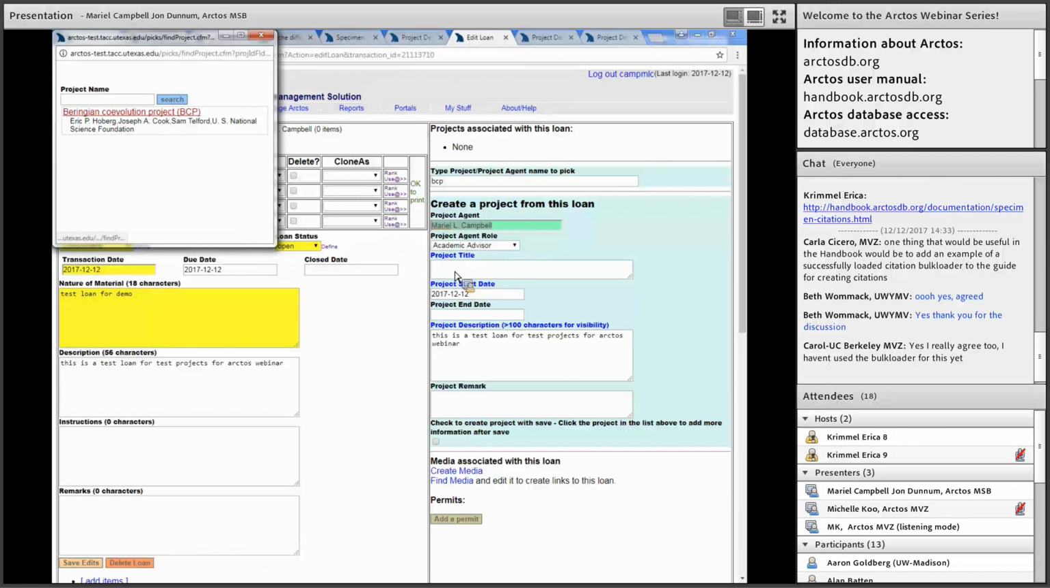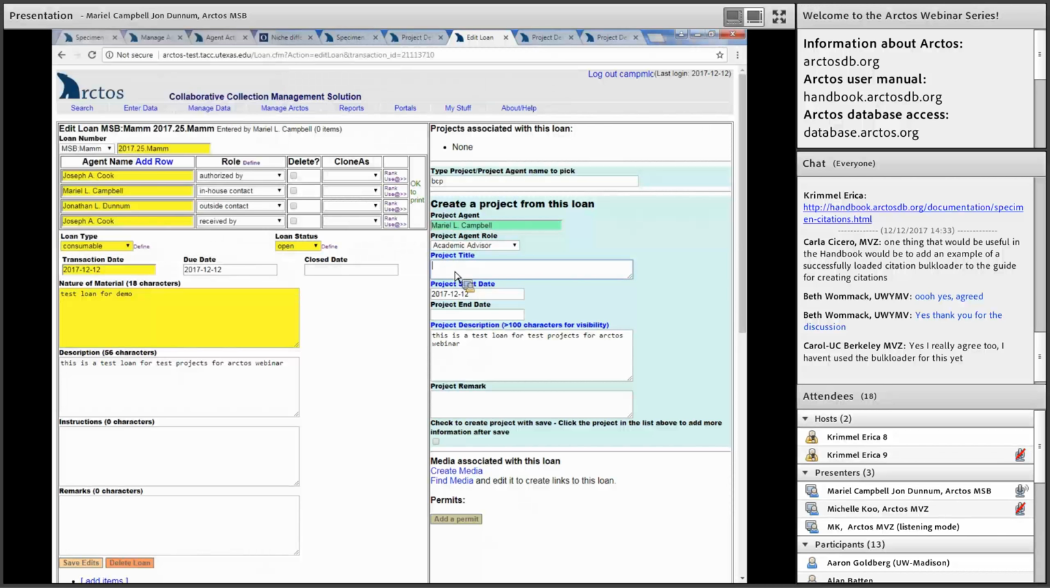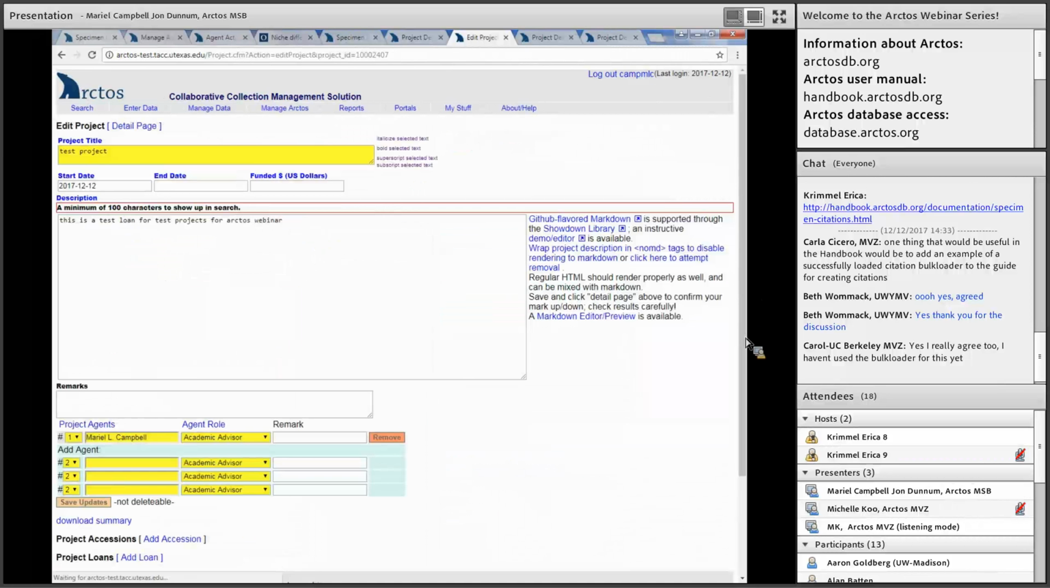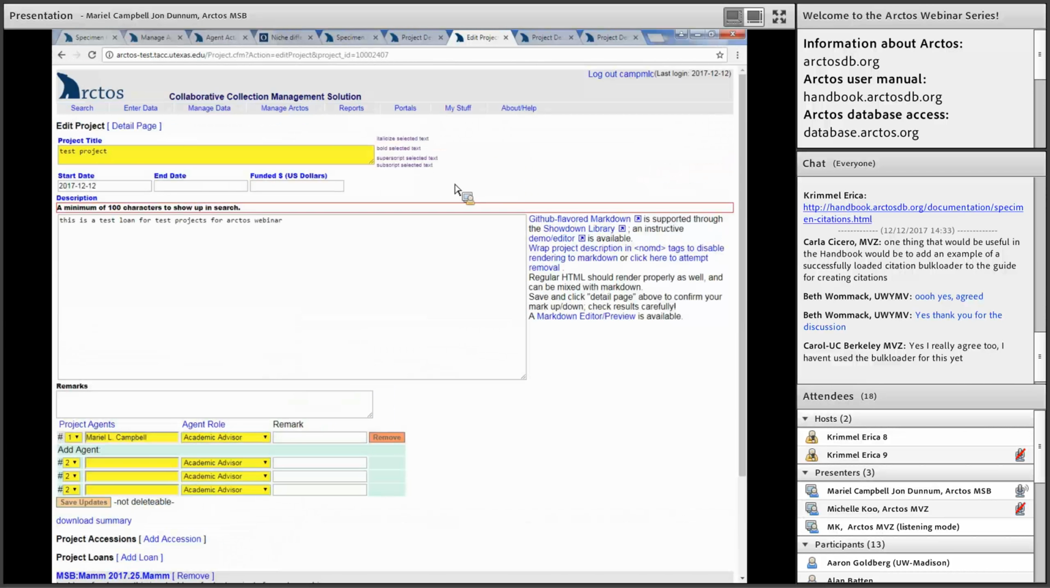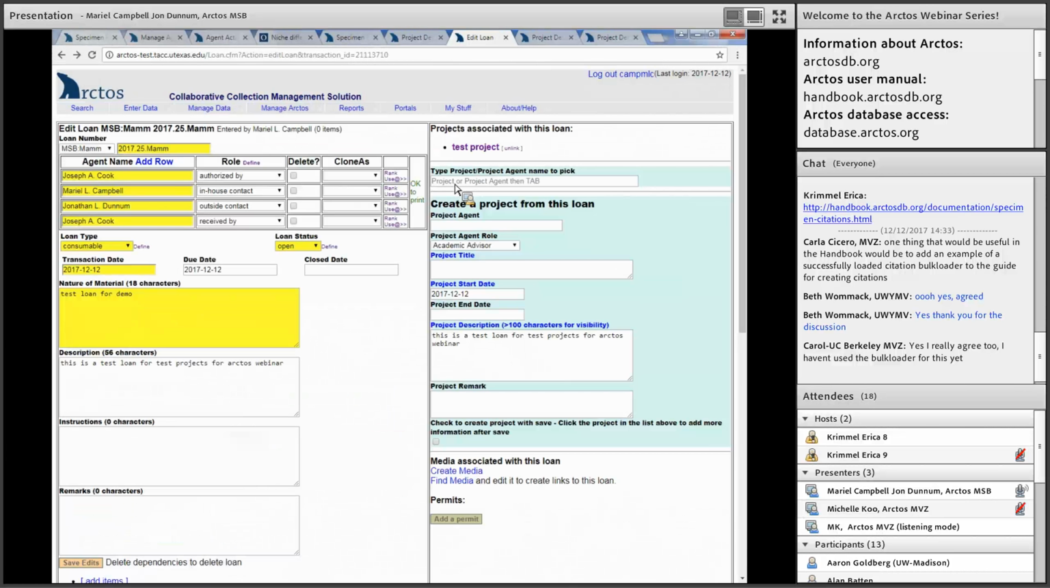Anyway, if you create your own project, and this is a test, I then click this button, click to create project with save, and I'll save that here. And then now I have test project, and I can go in here and edit it and add agents, add information, but my loan is now linked directly to that. The other thing that I can do, as I said a minute ago, is I can add an existing project from the same page. I put BCP here and save.